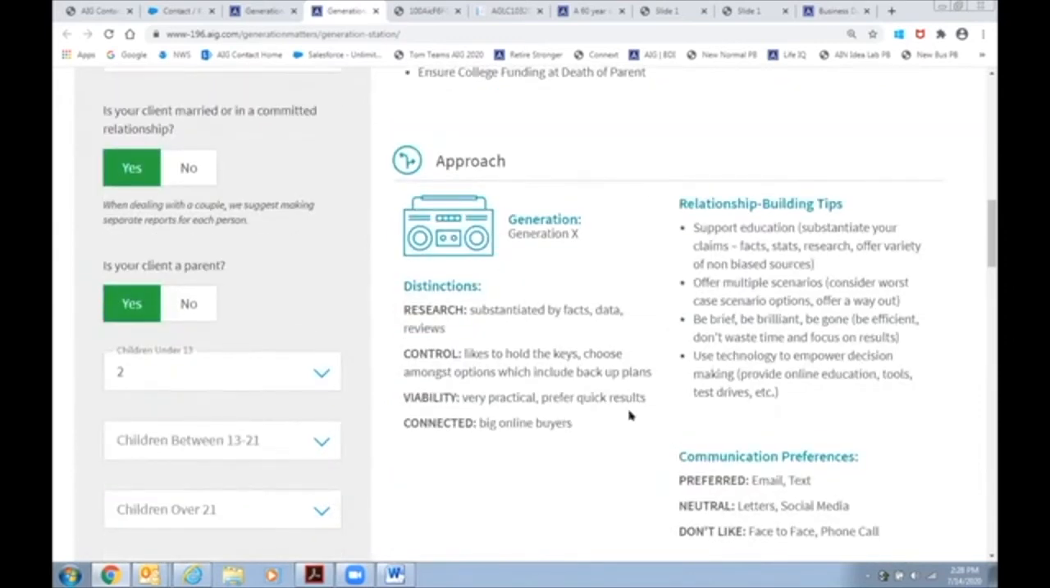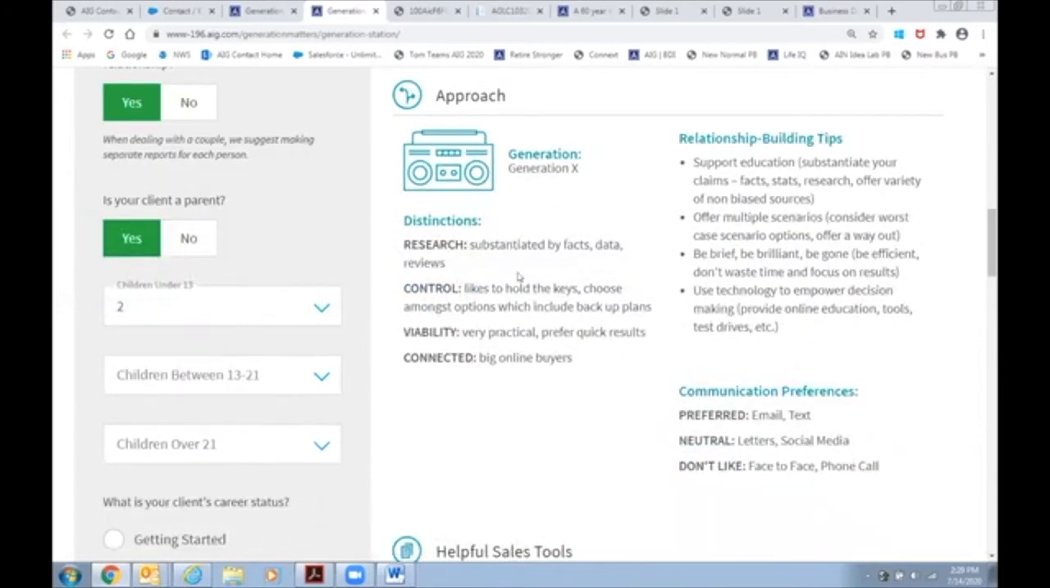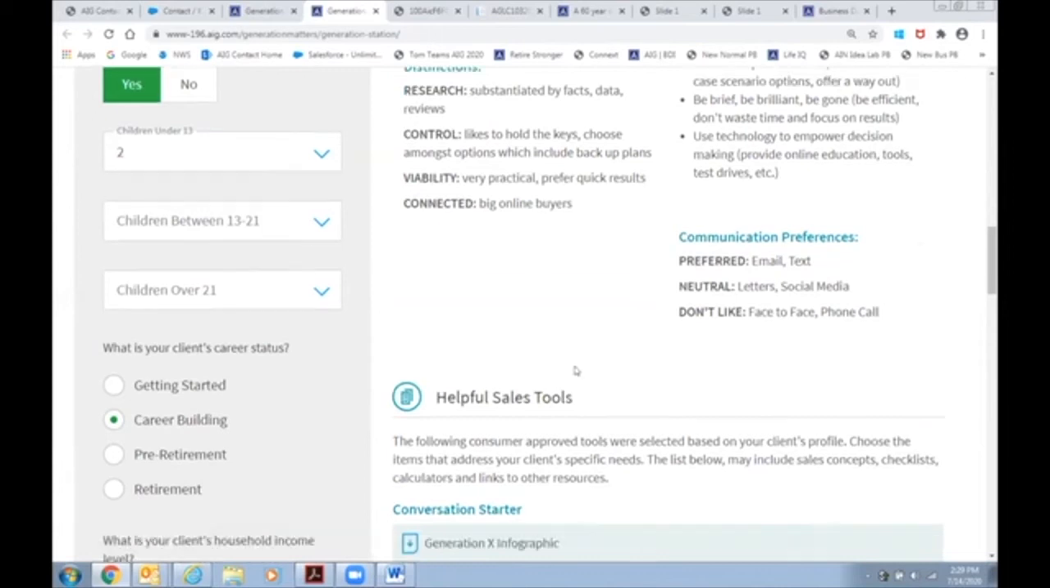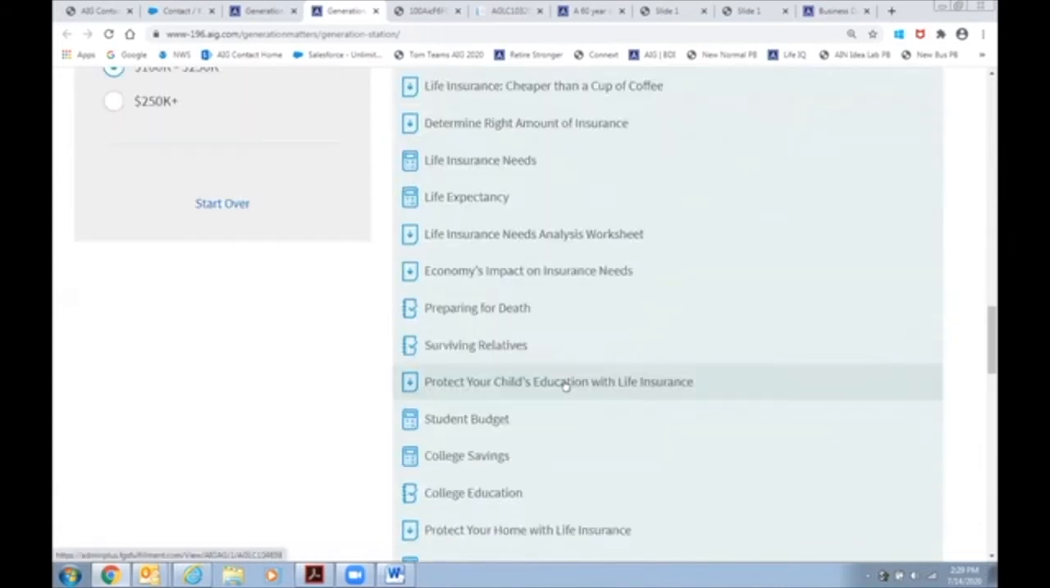I'm Gen X. I'm a little bit different, and I do a lot of research, so I need everything substantiated by facts and data. I won't just trust what I read or hear or somebody tells me. And you can ask Georgia, I'm that way today. Preferred is email, text, neutral letters, and social media. Face-to-face, it's just not a big fan, but it's doable. And then all the pieces with it.